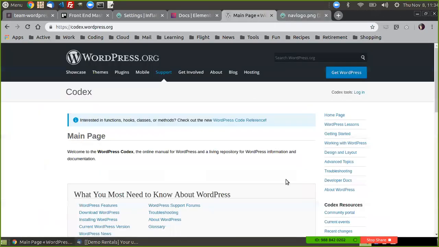Next, it's extremely valuable to be familiar with WordPress itself. You can find out more information by going to codex.wordpress.org. You can also follow the links in the knowledge base article I just showed you. This is an extremely valuable resource for learning WordPress and getting familiar with using it.